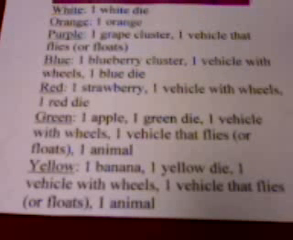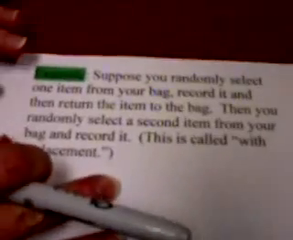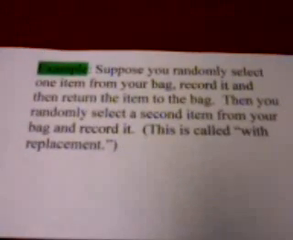Now I'll come back to this. I don't expect you to know all this. The example we're going to look at is, suppose that I want to randomly select one item from the bag, record it, and then return the item to the bag. Then you randomly select a second item from your bag and record it. This is called with replacement because you put the first item back. That tells you that these two trials are independent of each other.